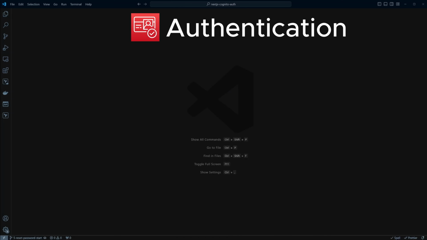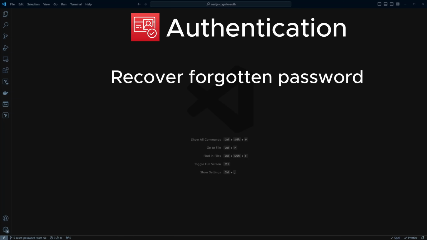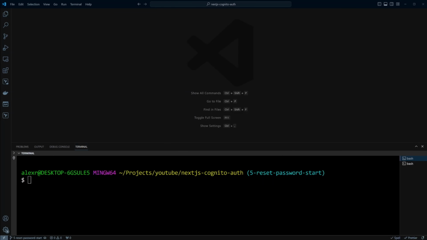In this lesson, we're going to learn how to enable users to recover forgotten passwords, aka forgot password functionality. I am in the Next.js Cognito Auth project in branch 5 reset password start. The final result of this lesson is in the 5 reset password end branch. If you would like to follow along, please clone this repo. The link to the repository is in the description.